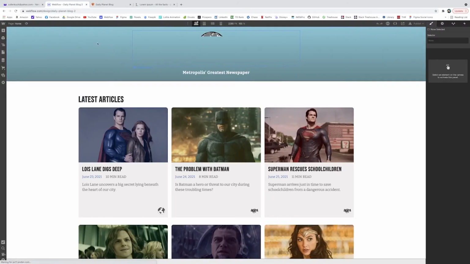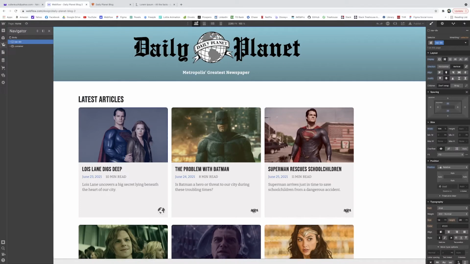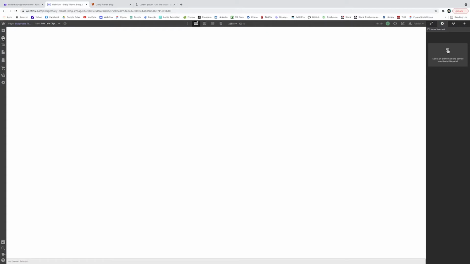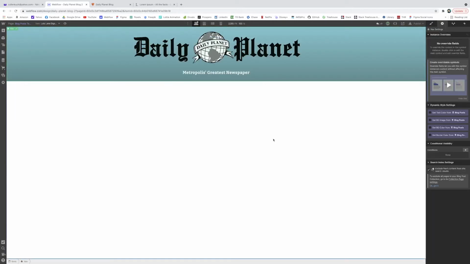So I'm going to go back to my home page really quick. I am going to copy my nav div here. I can just make it a symbol actually, create new symbol. This will just be called nav. And now when I go to the Lois Lane Digs Deep page, I can just click symbols and drag a nav, boom, there it is right on top.